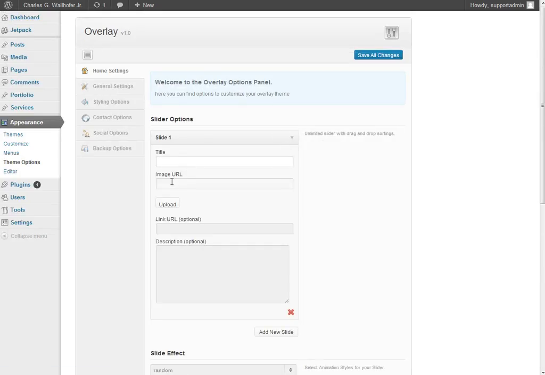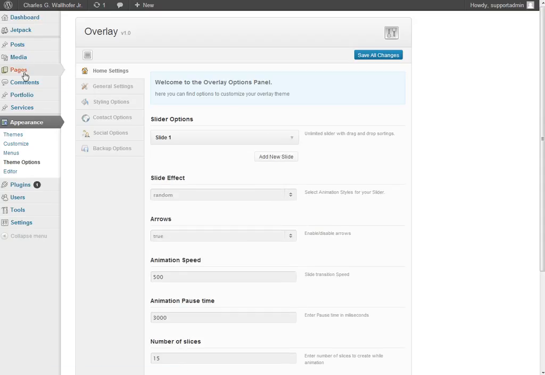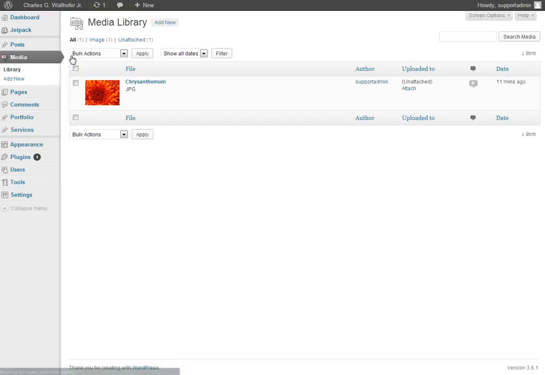So give it a title and give it an image URL. But where do you get the image URL from? Well, we're going to need to add images. So we'll go to Media, go to Add New or Library. I generally go to Library to make sure that there aren't any files already here that I've uploaded. I went ahead and uploaded this for you to save a little bit of time.